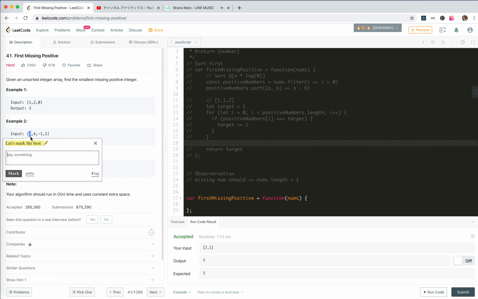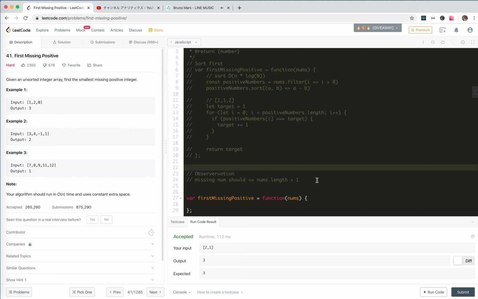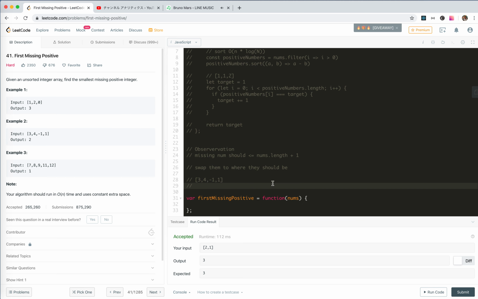Swap them to where they should be. Like for this one, at first there's 3, so we move to 3, swap it with -1, 4, 3, 1, right?